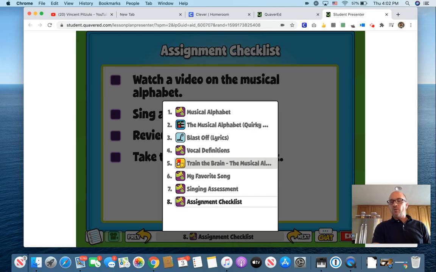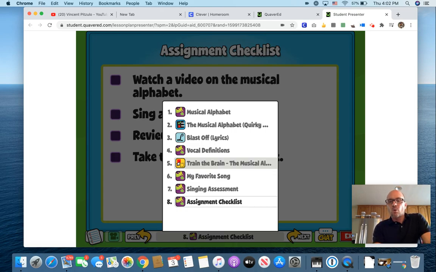So the real priority here is just to get logged on, familiarize yourself with some of these screens, spend as much time as you want or as little as you need to, and then if you can get one of those assessments turned in, that lets me know that you're understanding what we're doing, and if I see something that needs fixing, I can fix it, okay? So that's it. That's how you submit an assignment in Quaver Music.